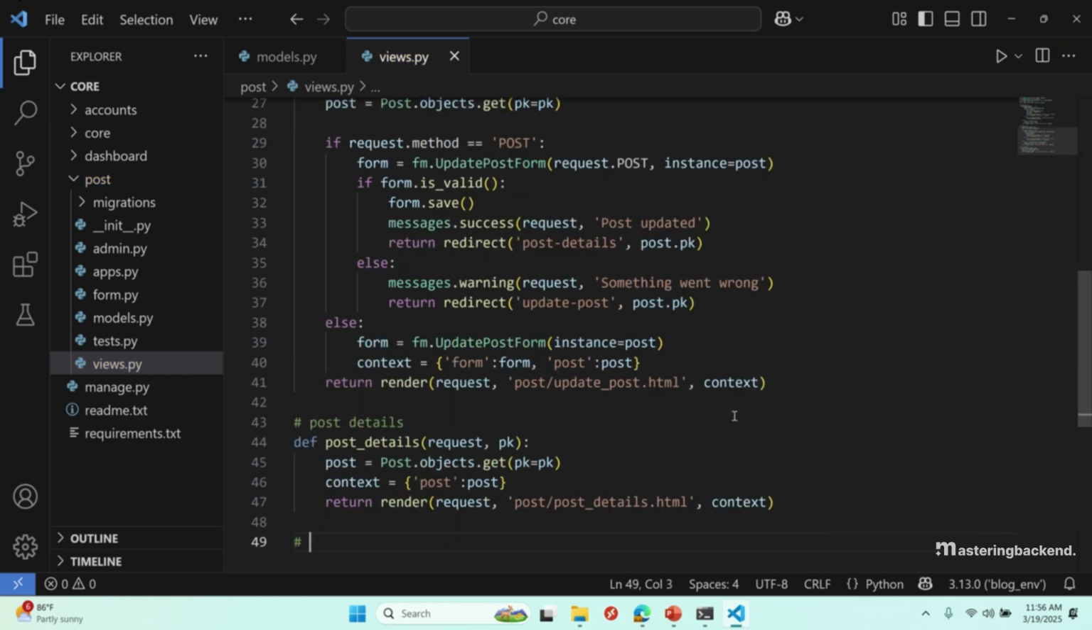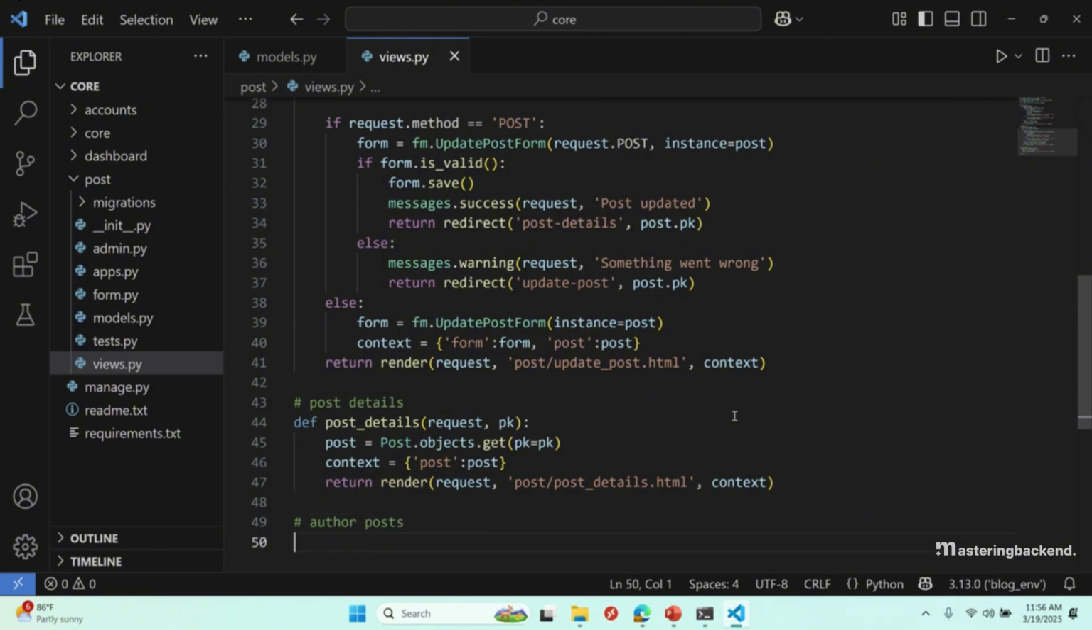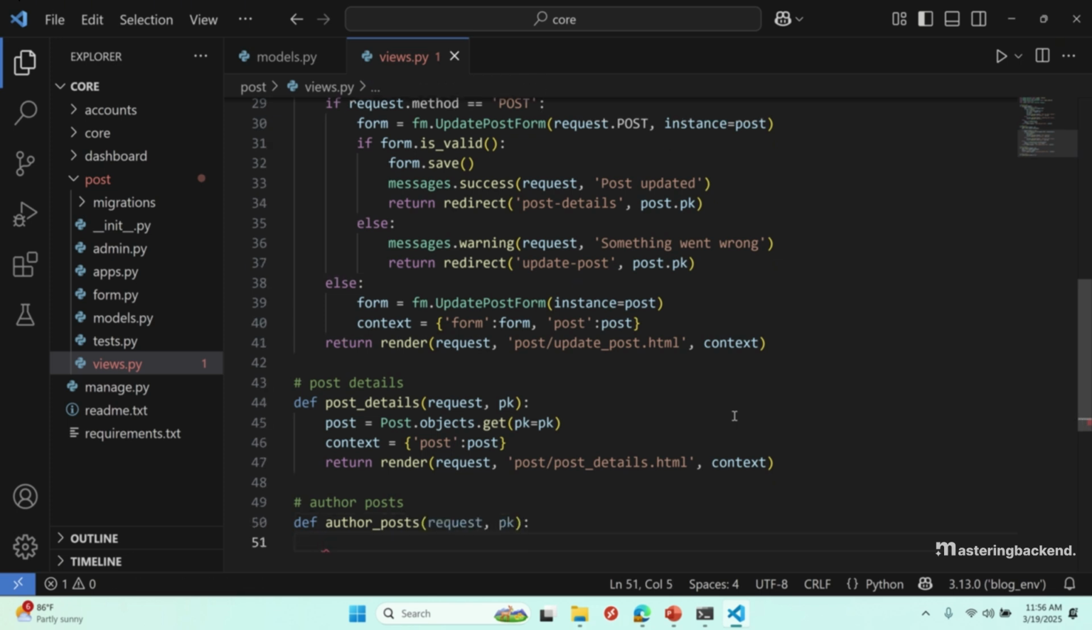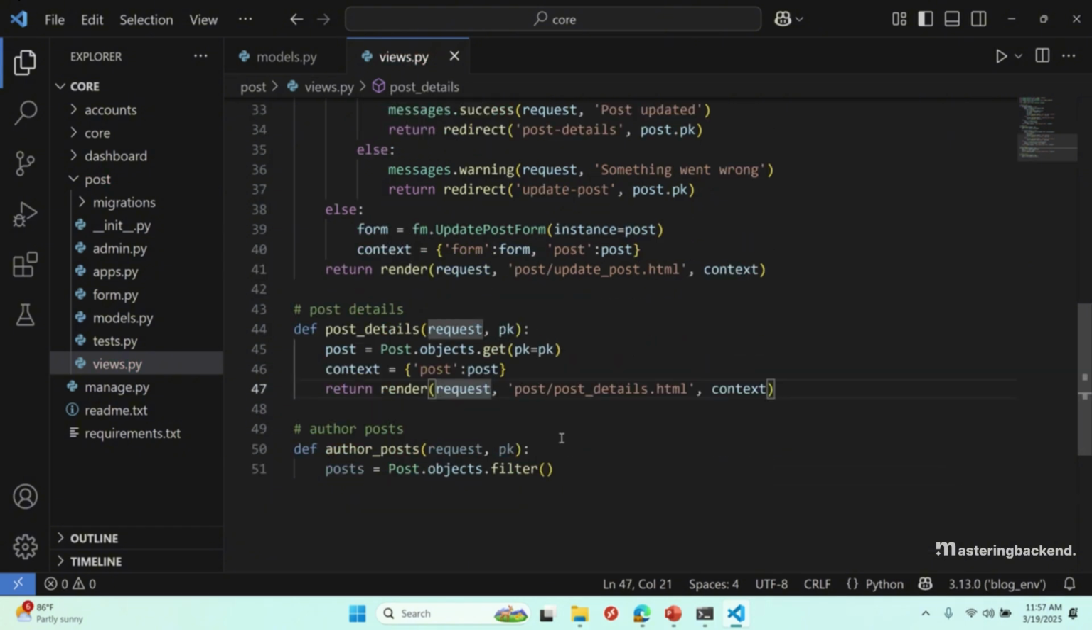So here we have author posts. All right, so let's say author_posts, taking request and PK. Okay, hold on, let's try something. We're going to say author posts, and we're going to say posts from Post.objects.filter. Just hold on, let me see something. So let's try something, just a user.